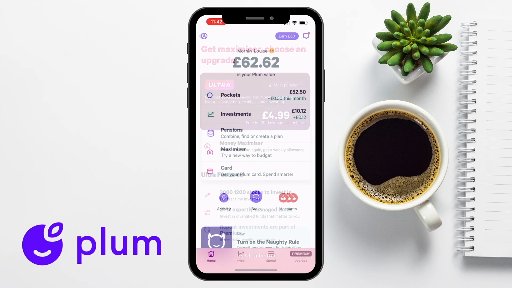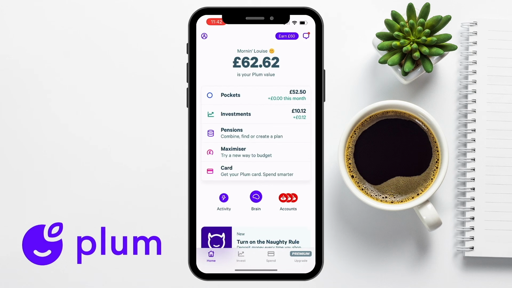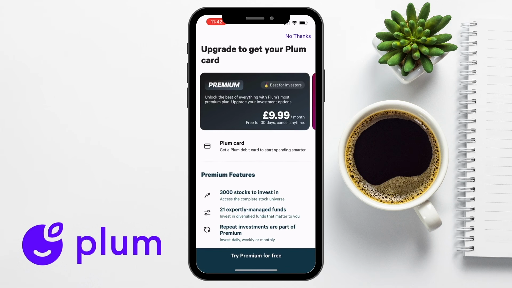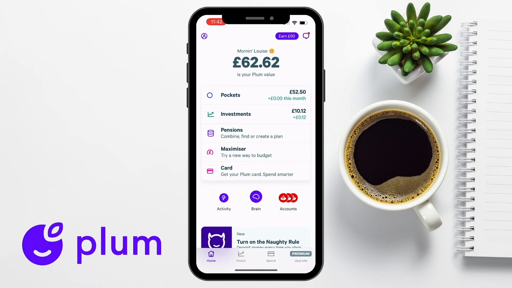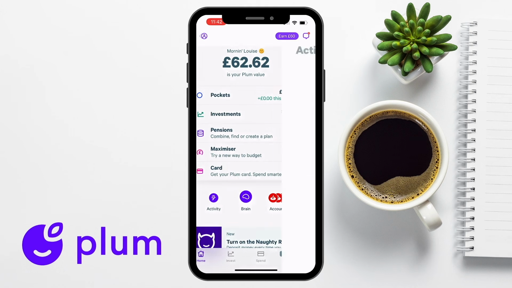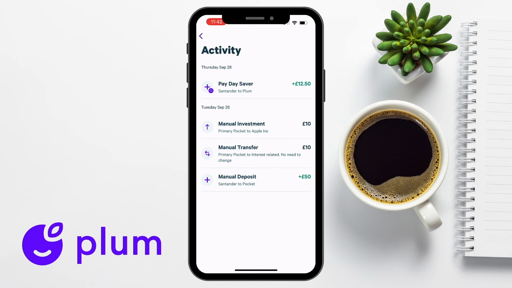Plum also have their own card for smarter spending, which is available on the premium plan. And with these plans, you can try them for free for 30 days and cancel at any time. Underneath the card option, we have an icon for activity, which provides a full list of actions taken on your Plum account listed by date.